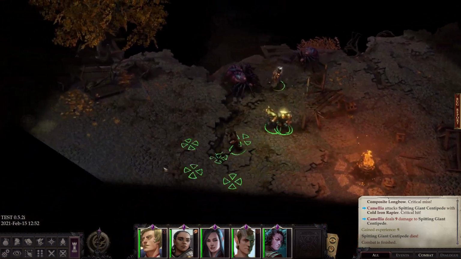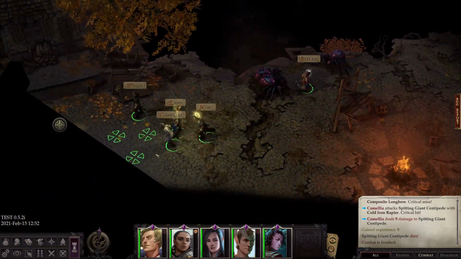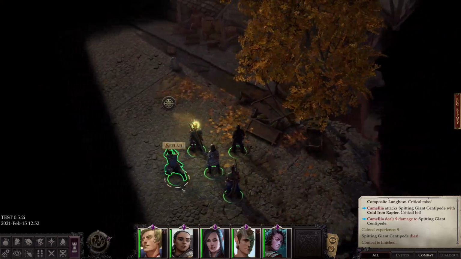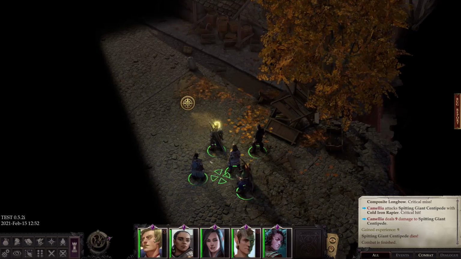So this is just a randomly created area, right? There's not going to be any loot. Sila is still blinded. No, backwards, backwards! Alright, well that was fine.